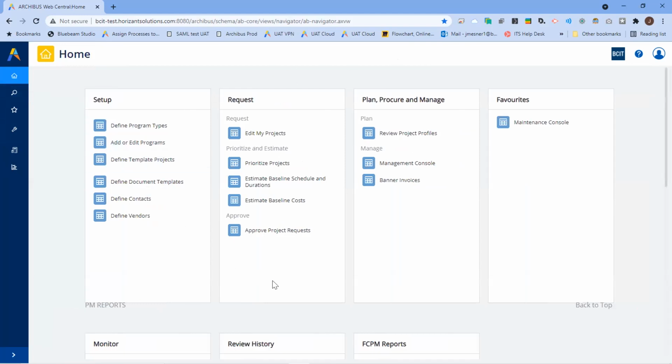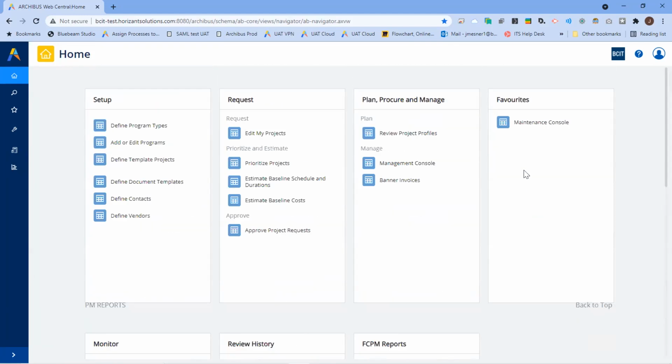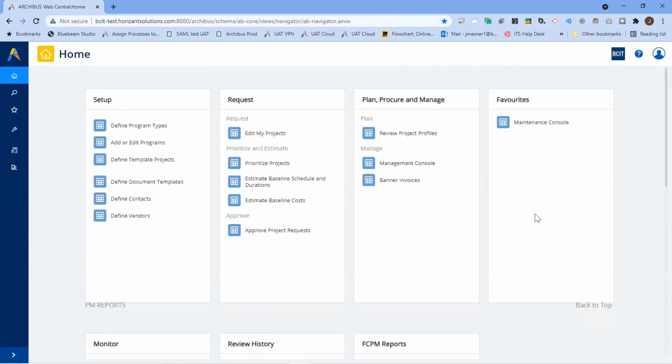Next piece that I would orient you to is what we call buckets in Archibus. Again, this is pretty rudimentary information, but just to give you some context for the playground that you're working within. Buckets are logically grouped pieces of information. You can see setup, request, plan, procure, favorites, etc., all the way down. The question that is often raised is, does everybody have the same view? The answer is no, it's based on your role.